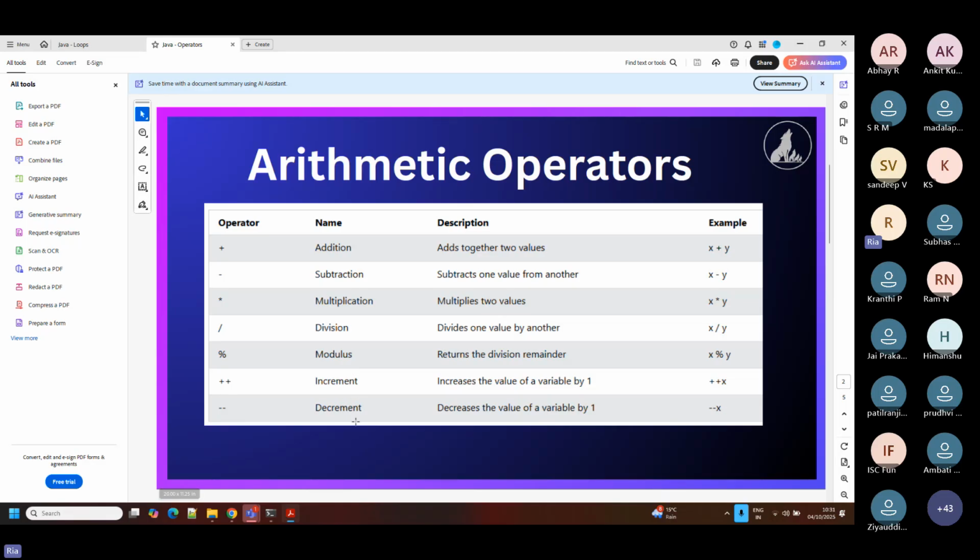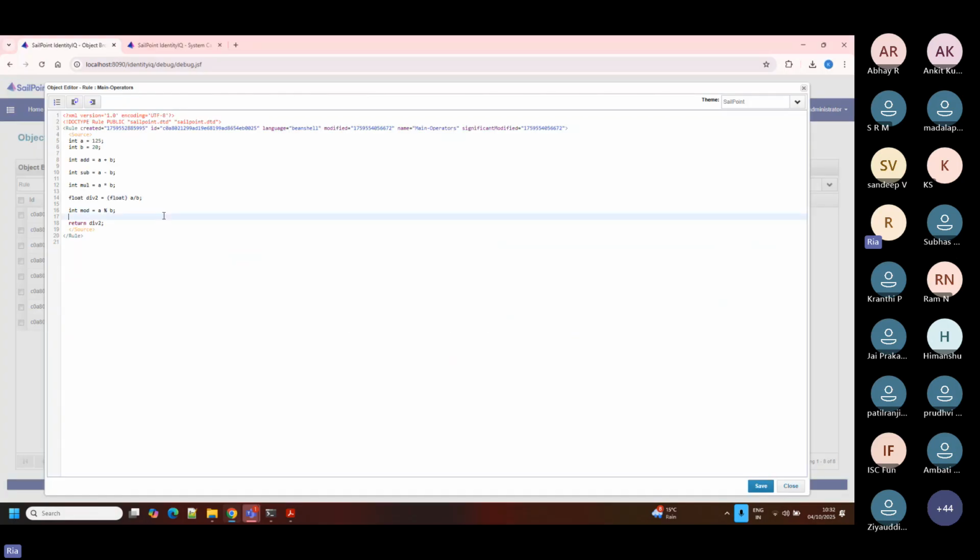But increment and decrement are highly used. We need that. Why, you will come to know in the next couple of minutes. So increment and decrement is nothing but, just like I'll write a plus plus, return a. So plus plus means increase the variable by 1. So this is nothing but a equal to a plus 1.